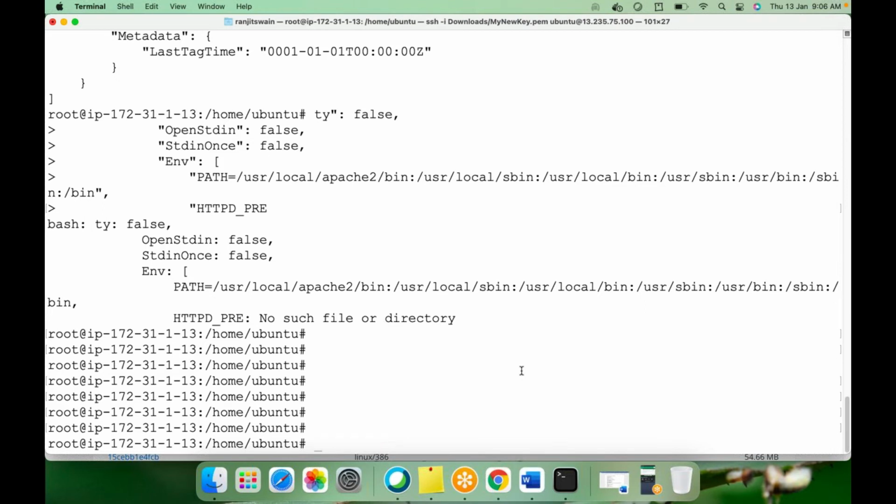Okay, that is clear, guys. Okay, now let me delete these images. I'll quickly do that. Image ls.